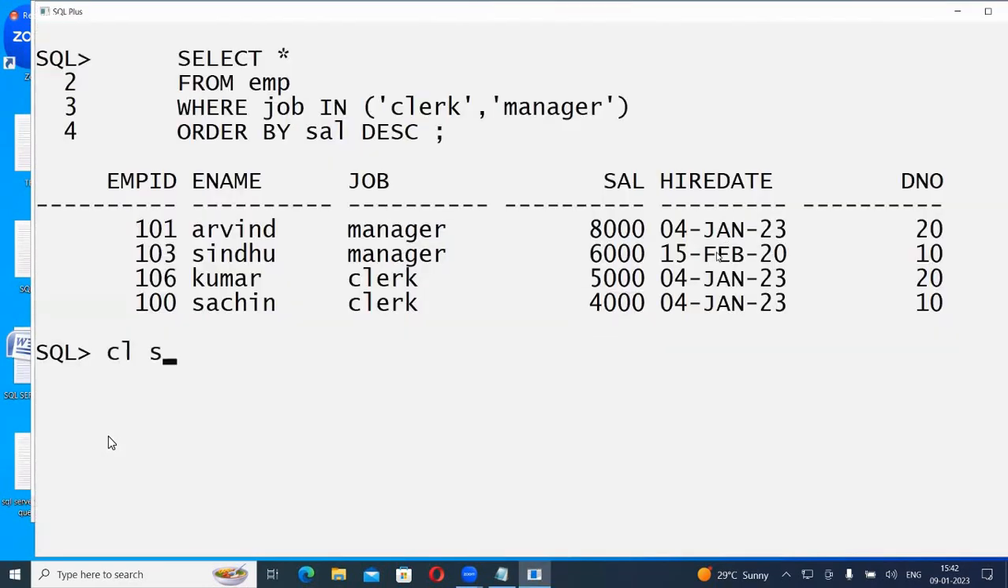Just see this. Select star from EMP order by hire date ascending, hire date wise ascending. If I say date wise ascending, what does it mean? In our table, the dates are 2019, 2019, 2020, 2021, 22, 23.